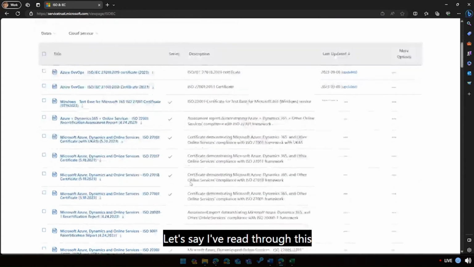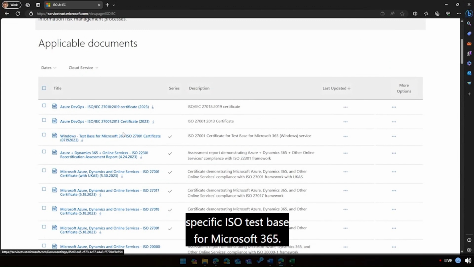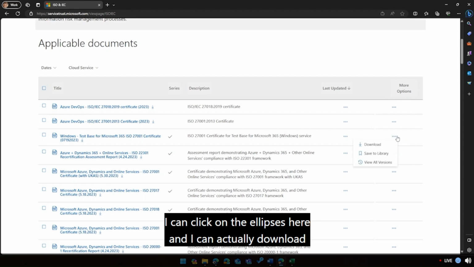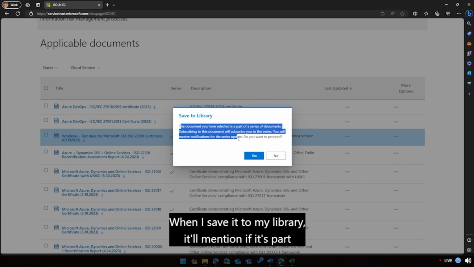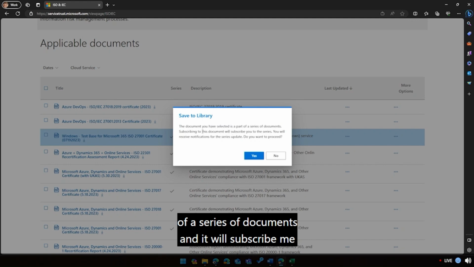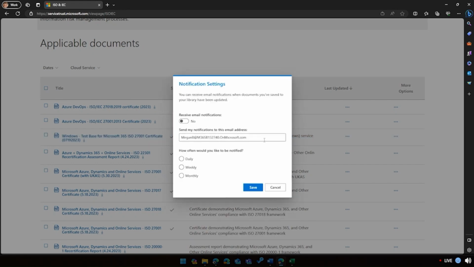So let's say I've read through this specific ISO test base for Microsoft 365. I can click on the ellipsis here, and I can download that document if I want to, or I can save it to my library. When I save it to my library, it'll mention if it's part of a series of documents, and it will subscribe me to the series so that I'll be notified if there are changes to the series or to the documents. So if I want to proceed, I'll say yes.